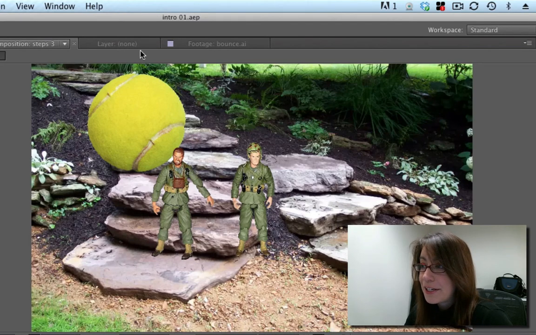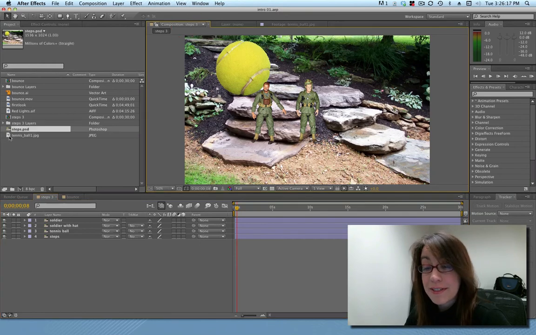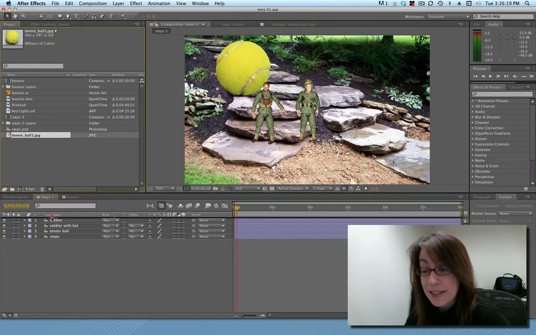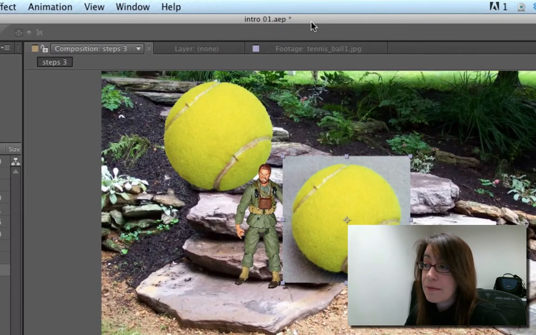And so now you can see we've got intro 01 as my file, and if I make any changes without saving it, there's going to be a little asterisk that pops up next to my name here. So for example, if I add another tennis ball to my document here, you can see the asterisk pops up there, and that is just a reminder that I haven't saved the file.